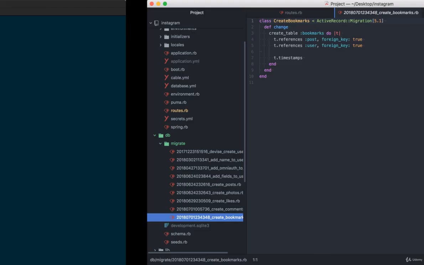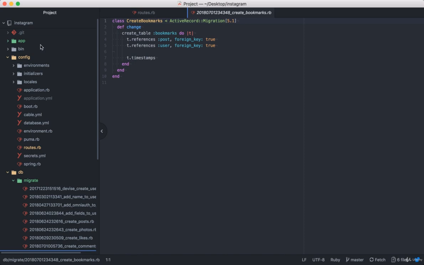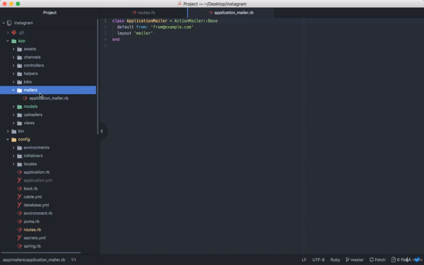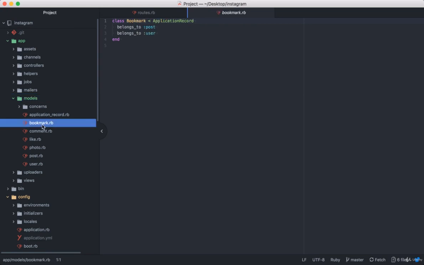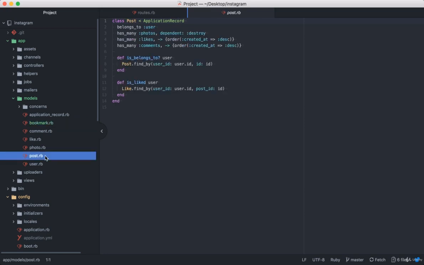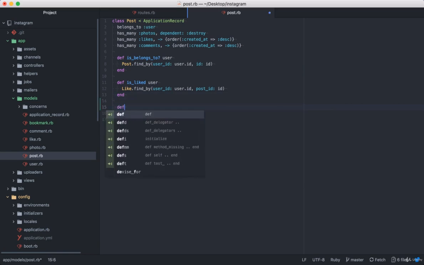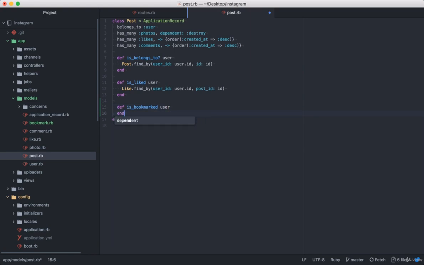Alright, let's see our model. Model bookmark, below the post, below the user. Okay, post. Let's check our post. So in post we will create a function is_bookmarked_by_user, and bookmark find_by user_id, post_id. Save it.